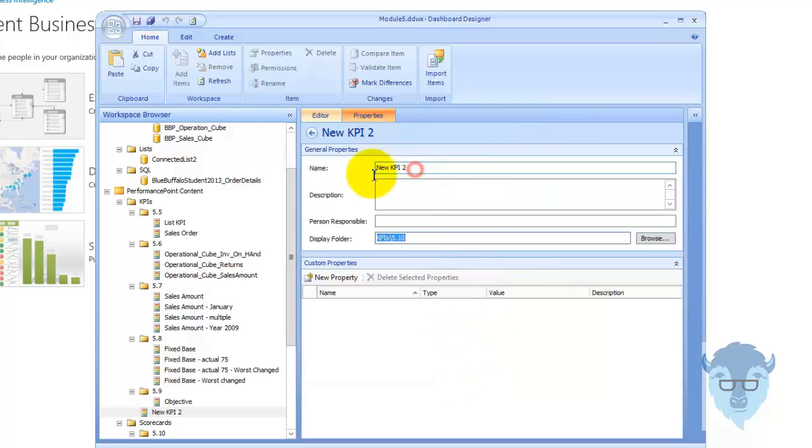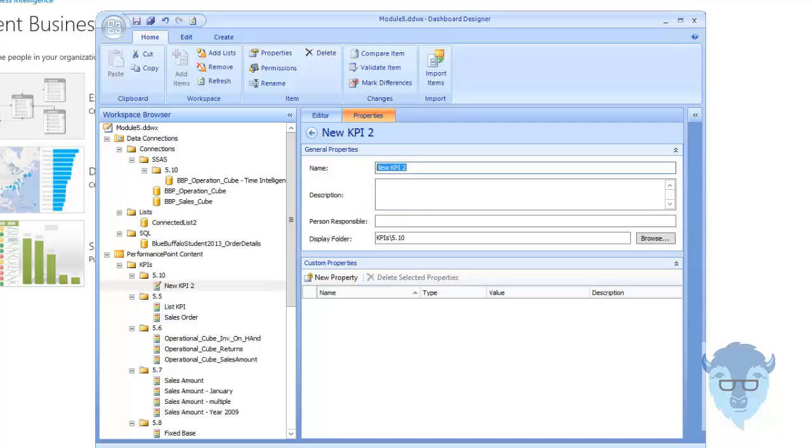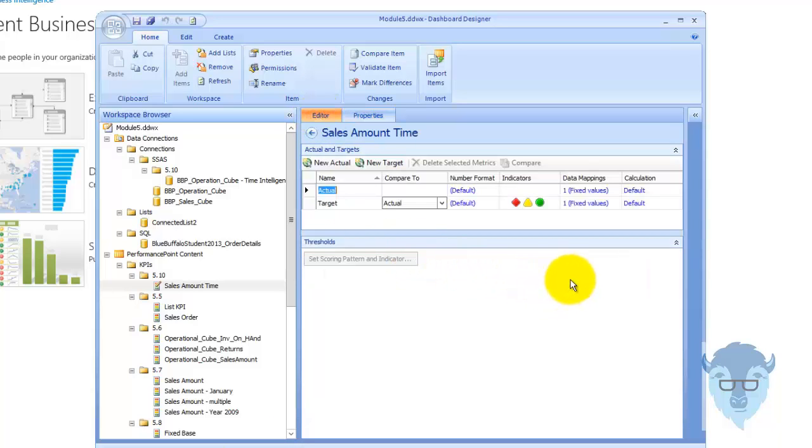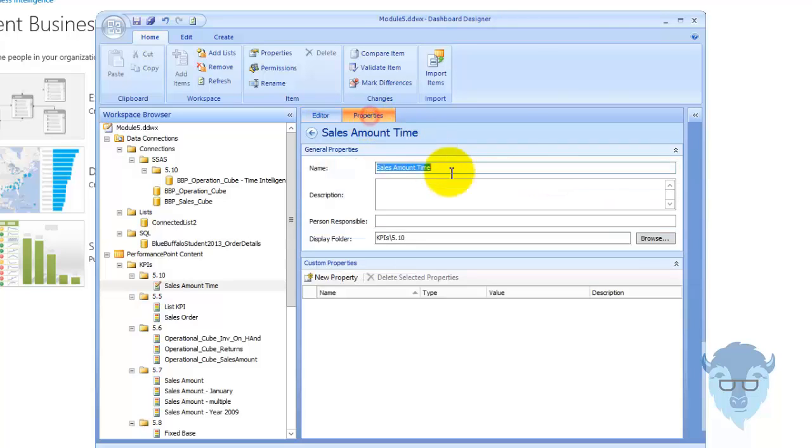Now we're going to tie into KPI. I'm going to call this sales amount. We'll call this time. And we're OK there. Now we're going to go over to the editor. And we've got this time in here. So now let's come through, and we're going to change this up. I'm going to call this time base.